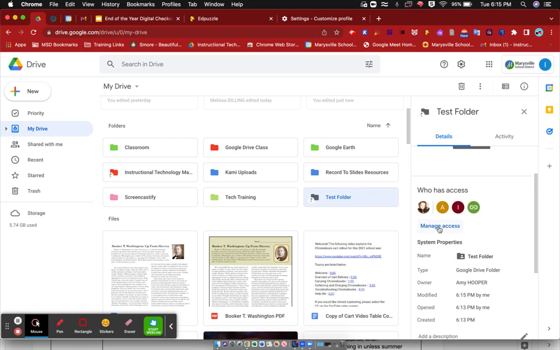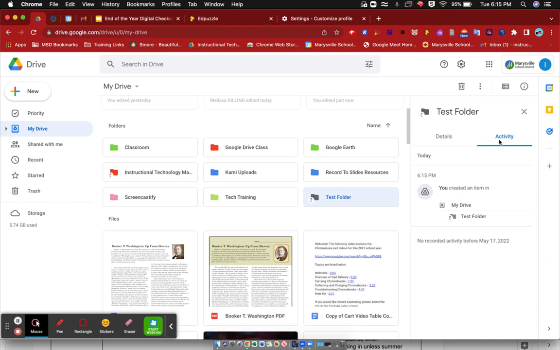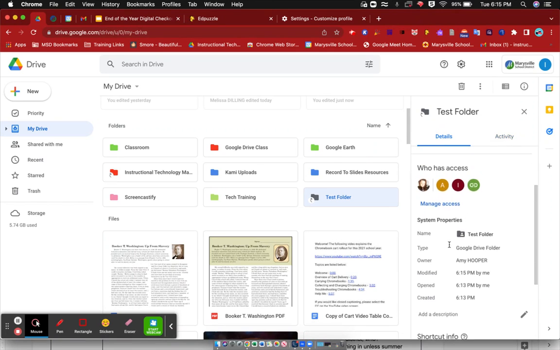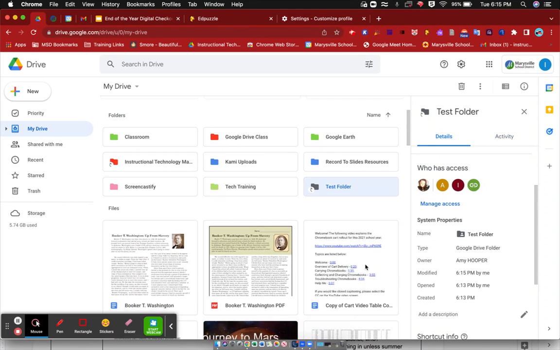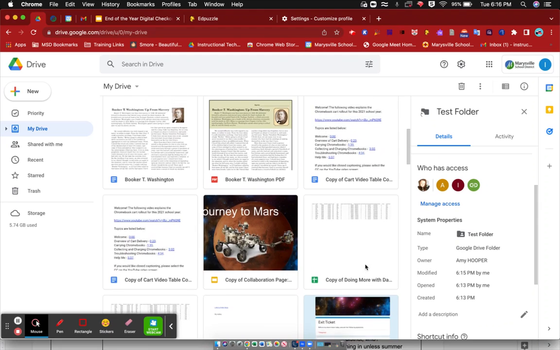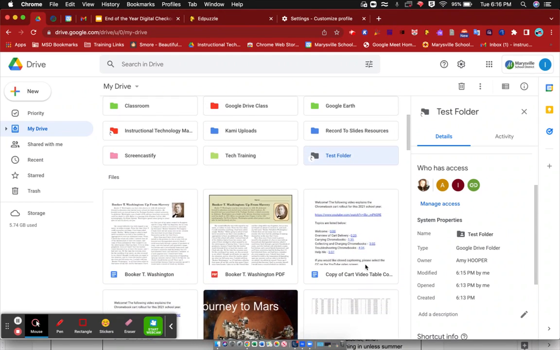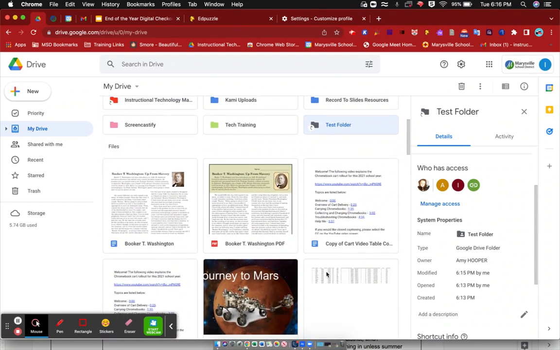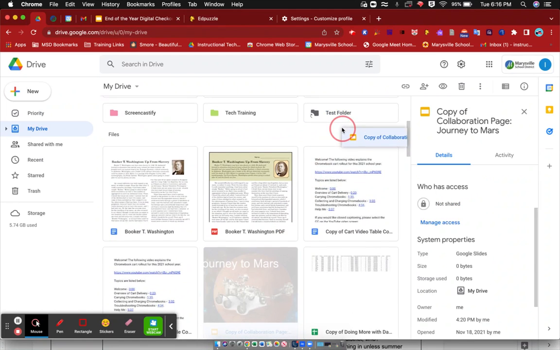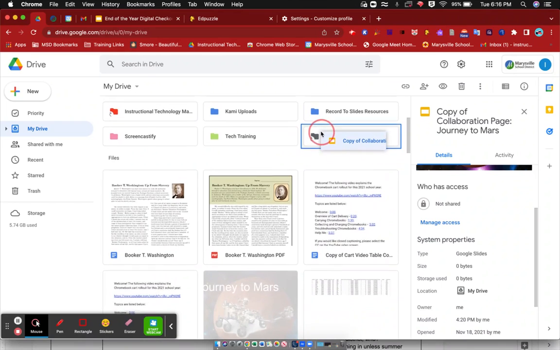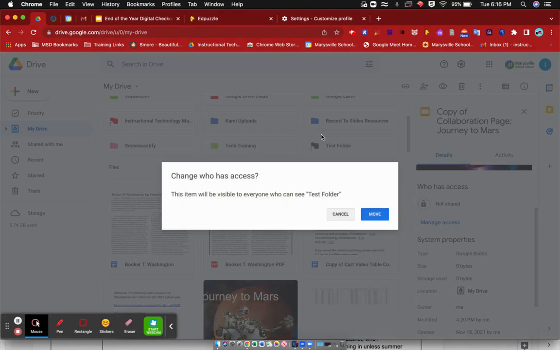You can always change and manage your access here. Anyone with the internet link or the link to this folder can also edit it. You can also see what the activity has been with this folder and keep track of the details here. Now, let's say I wanted this project, I wanted to hang on to it. I'm going to drop it into my folder.